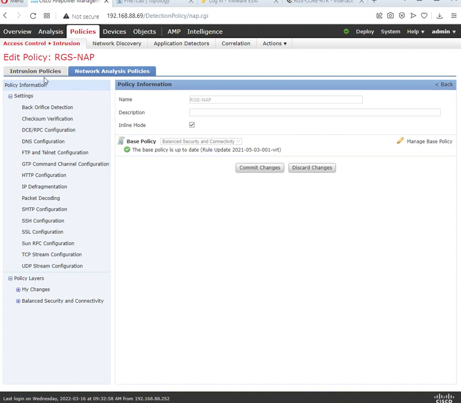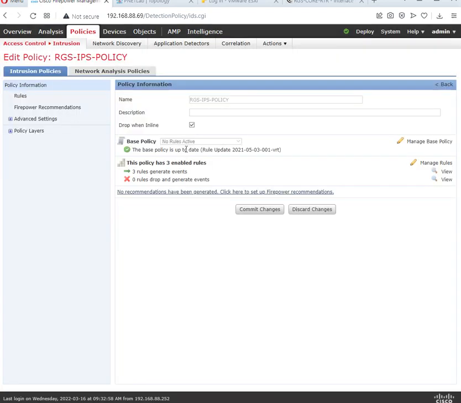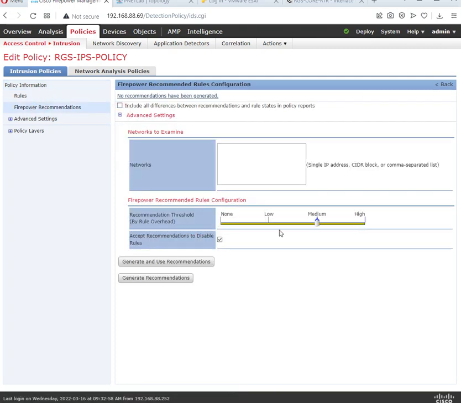And the second thing is the intrusion rules. Inside the intrusion policy, you have the intrusion rules as well. These rules can be recommended by the firewall based on the network analysis policy, and the network analysis policy will fetch the information from the discovery policy. Based on that, you have intrusion rules. Intrusion rules can be deployed in two ways. One, Firepower can recommend them for you based on the network analysis policy.